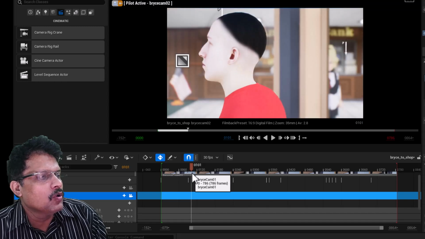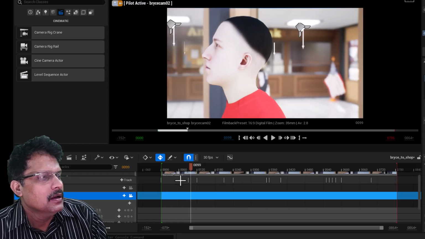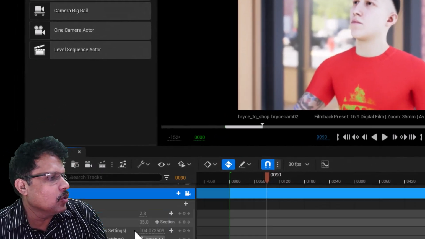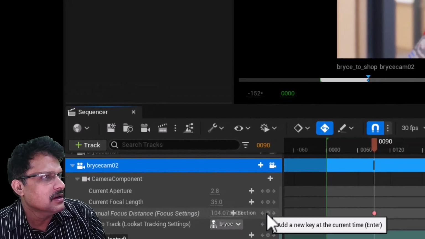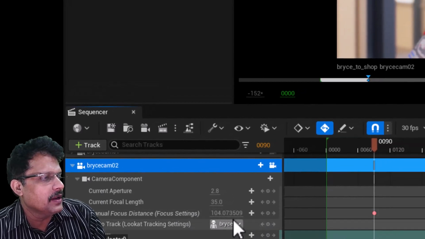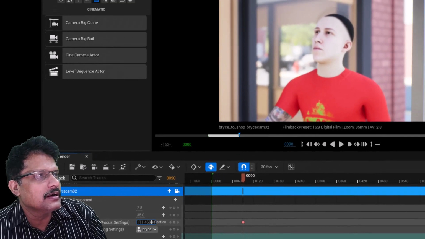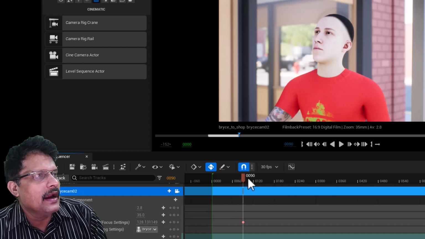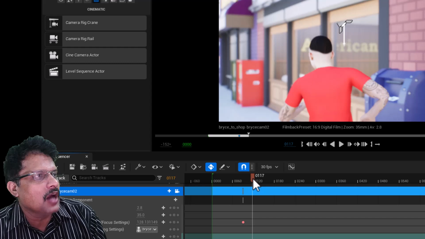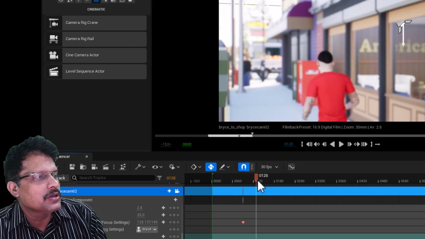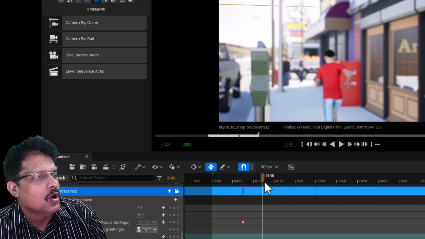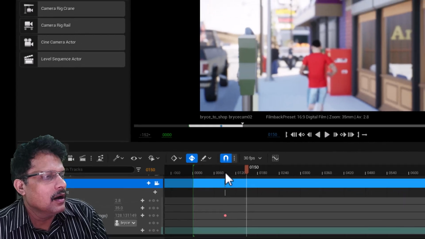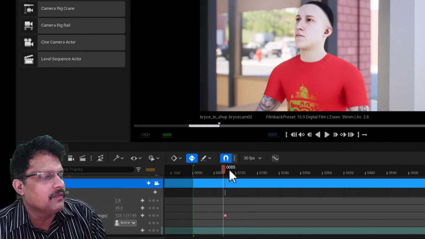Actually, you can set the focus here manually. Say, for example, I will come to frame 90 here. And at 90, I am going to set his manual focus. I will add a keyframe here, and I will drag it a little and set the focus. Then as he is moving and starts to run, I will come to some frame here, for example, around 150. Now I have added a keyframe at frame 90.